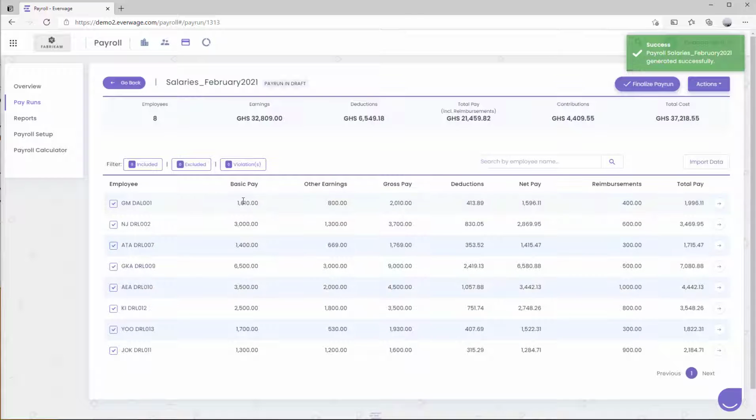So as you can see in this case, here there is a basic pay, the employee has some earnings, and then also some deductions, as well as some reimbursements which affect the employee's total pay here. All right. You can also edit each individual pay slip by clicking the arrow beside them.